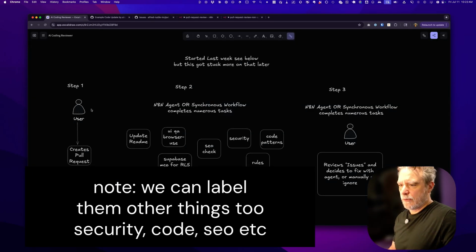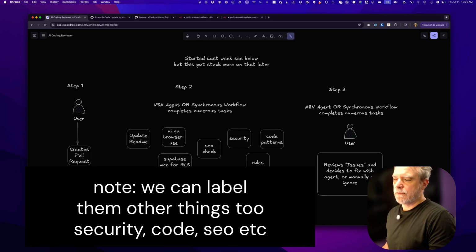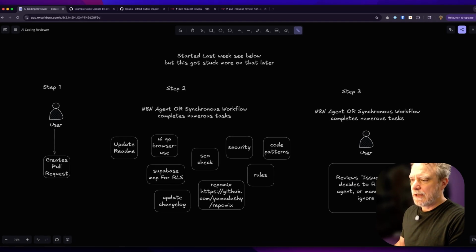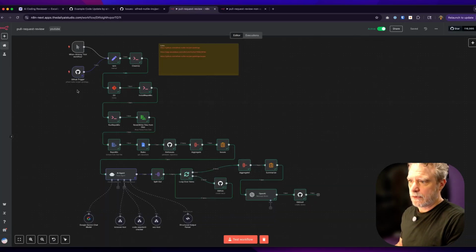So if you look at it for a moment, you have a user who did some code, they make a pull request, and then that triggers all the automation. Now I'm going to show you the agentic flow versus the synchronous, and why there's sometimes an advantage to the synchronous workflows in N8N. So let's look at the agentic flow.